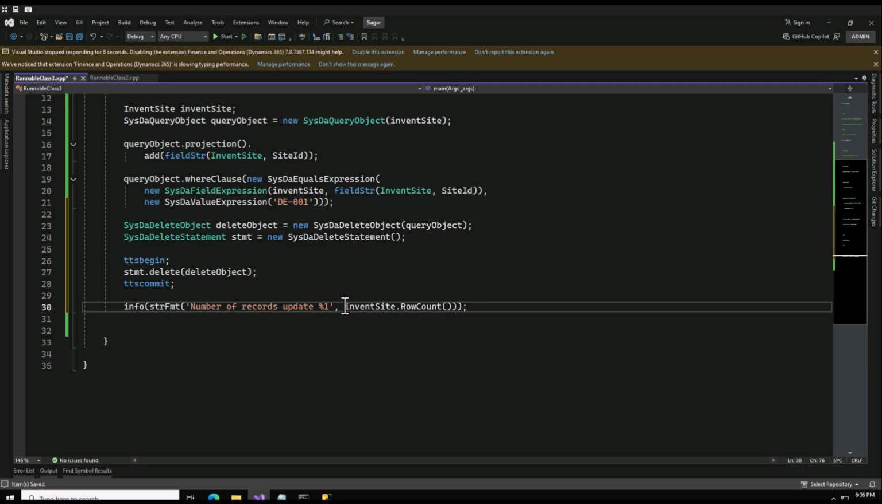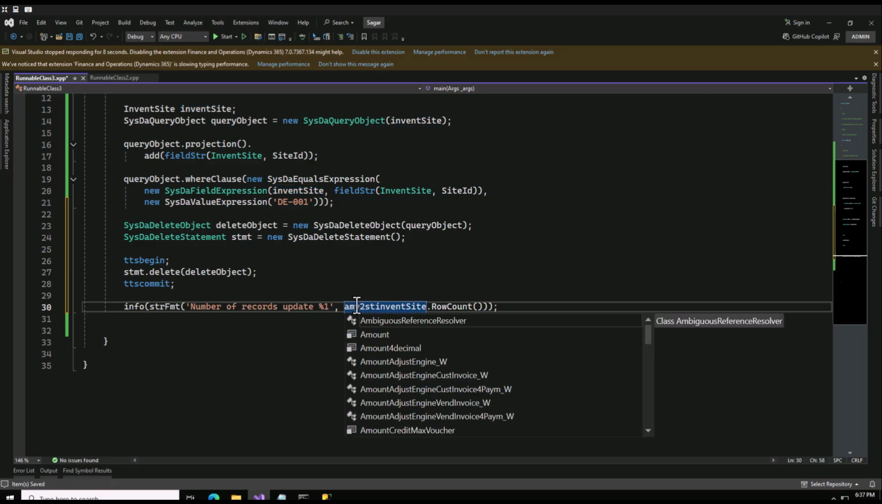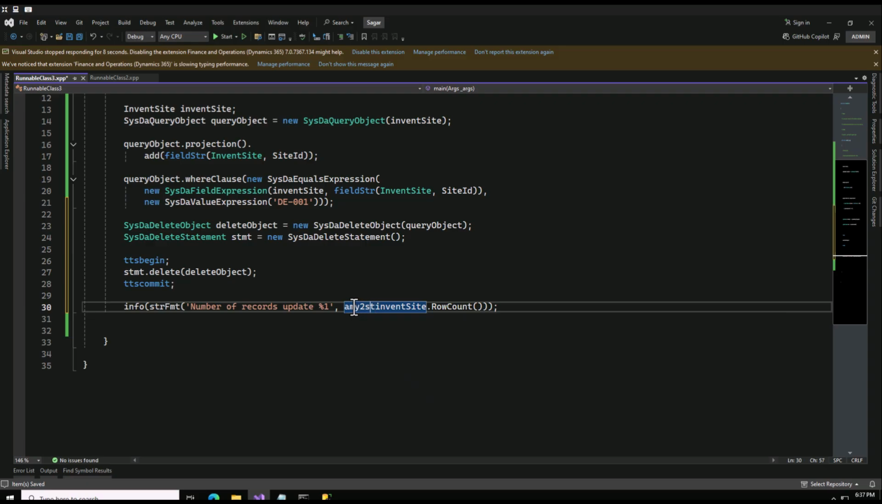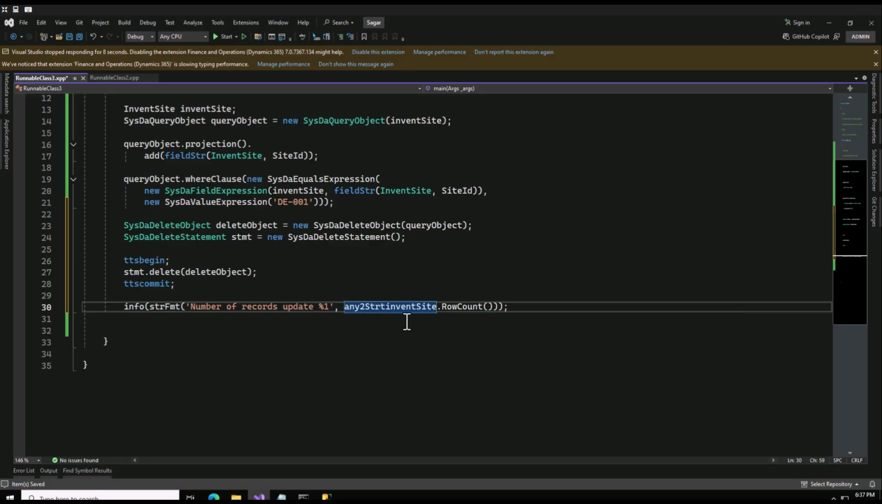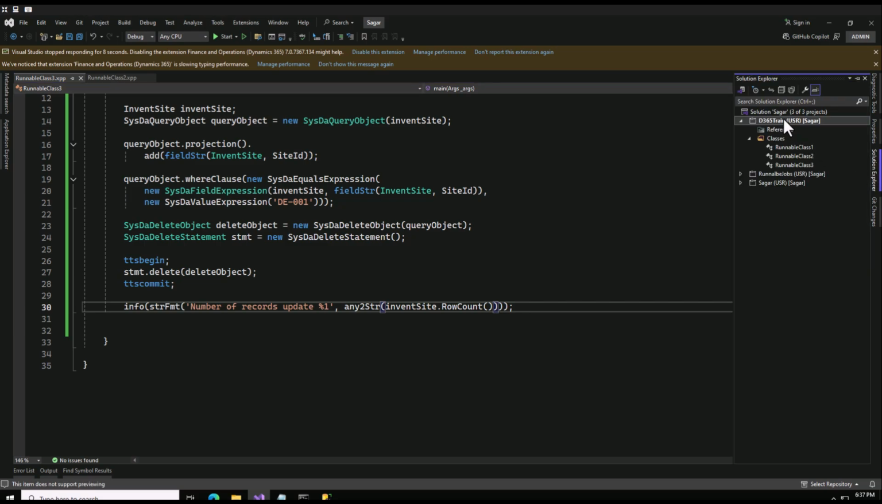This is going to provide me a number, right? So I need to convert this to a string. So I'll use any to str, this function. So I will start my braces here, and this should be closed here. That's it. So let me execute this.